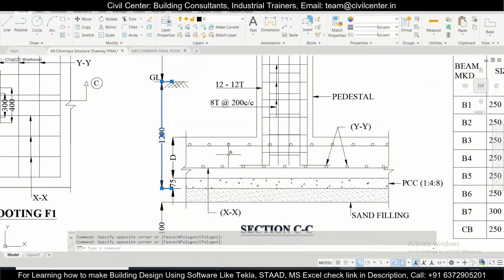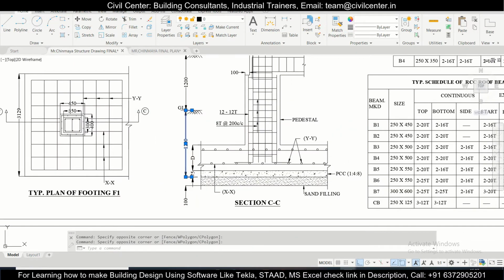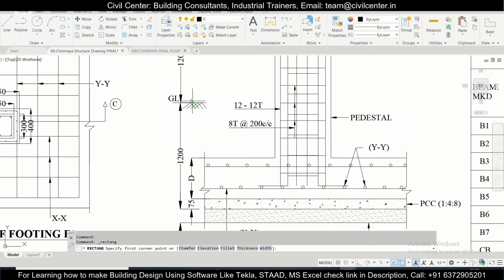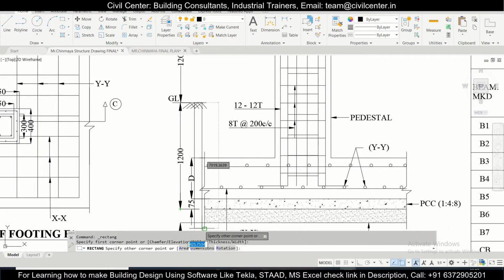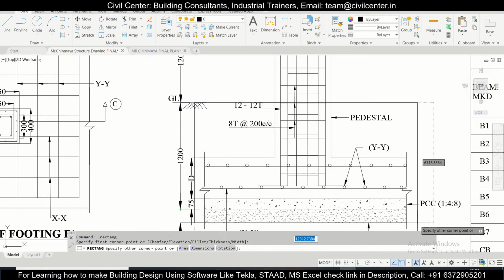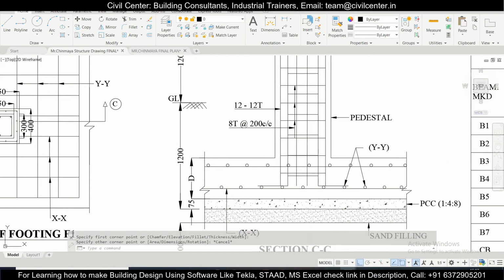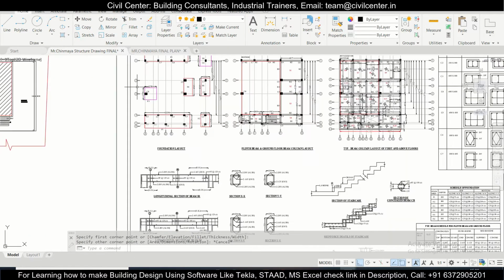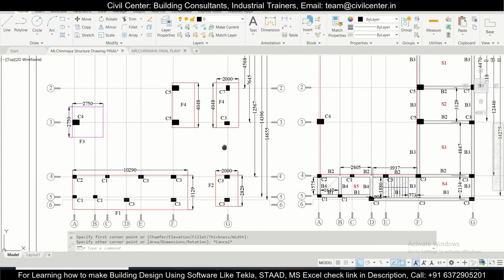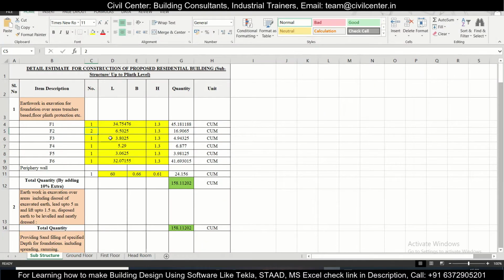If we look at this diagram, basically to give you an idea, after leaving the 75 gap, this entire portion will be excavated. That's what we are calculating here. So let's get done with the remaining things. Okay, F2. As you can check from here, we have one number of F2, so we'll just write 1 here, and the length and breadth is 2.4 plus 0.15.